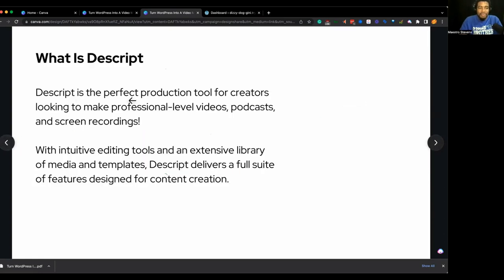What is the script? The script is the perfect production tool for creators looking to make professional level videos, podcasts, and screen recordings. With intuitive editing tools and an extensive library of media templates, the script delivers a full suite of features designed for content creation. It's one of my favorite tools for creating and editing videos, especially when you don't have a big production involved. They have a free plan, and then premium plans which deliver more features.